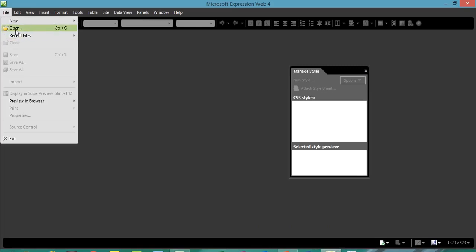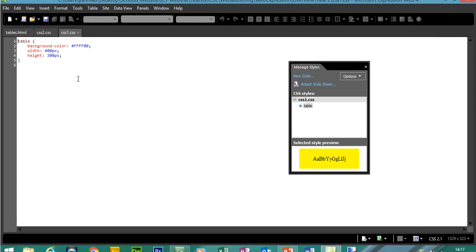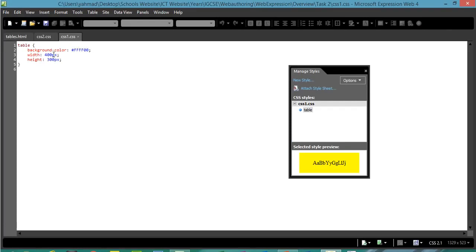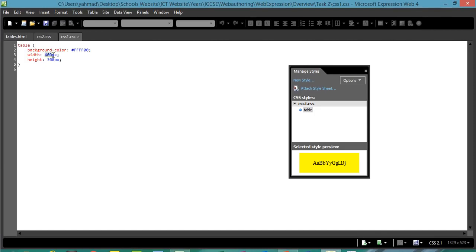Okay, so let's open up all of the files. If we go to open, that's an HTML file which contains two tables. Let me also open up the CSS files. This is the first CSS style sheet. The background color of the table will be yellow, and we also have the table size set as well. In the second CSS style sheet, we now have the external border which has been set in table. The border will be 3 pixels thick, solid, and the color will be red. And then the background color of the table will be green.